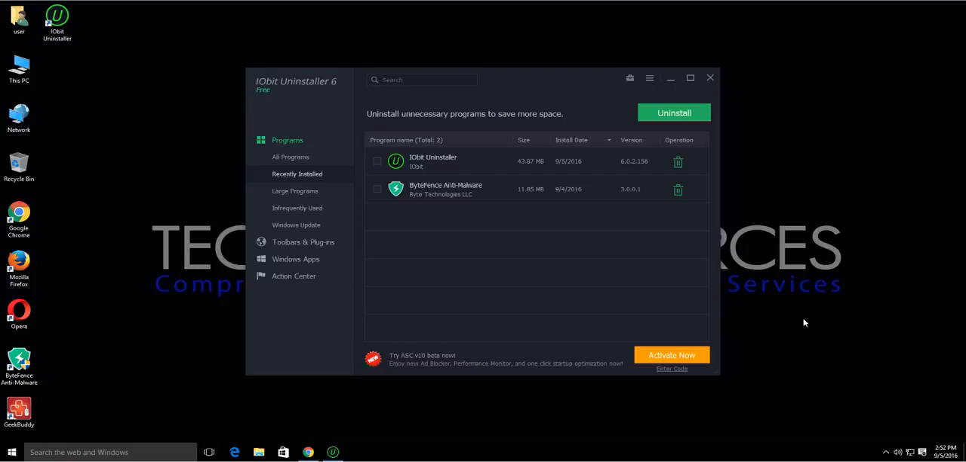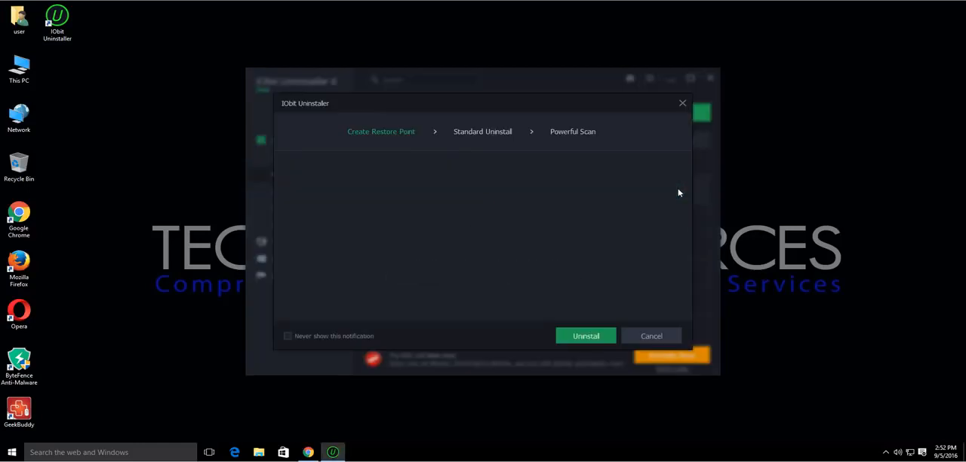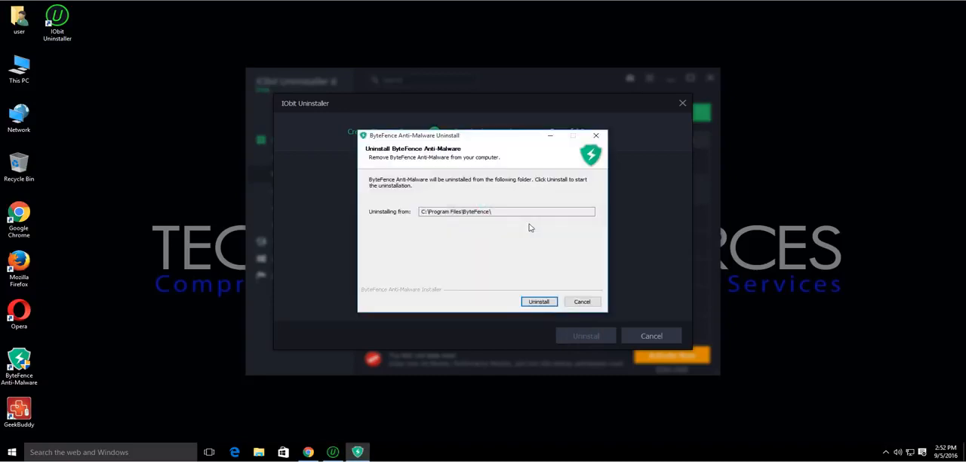Just in case you missed some of that, we're going to go ahead and use ByteFence as another example. We're going to click on the trash can again. Remember, you're going to click on Create a Restore Point before uninstalling. We're going to click on Uninstall, and it's going to call upon the uninstaller.